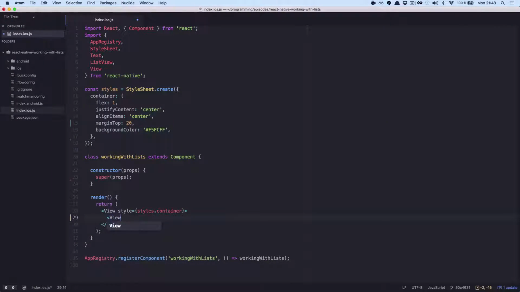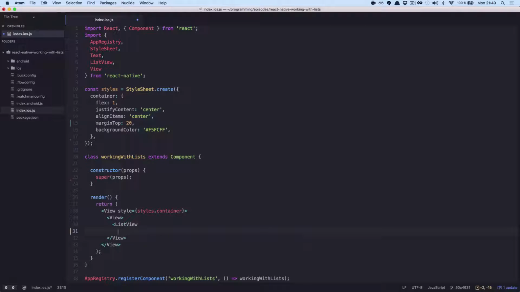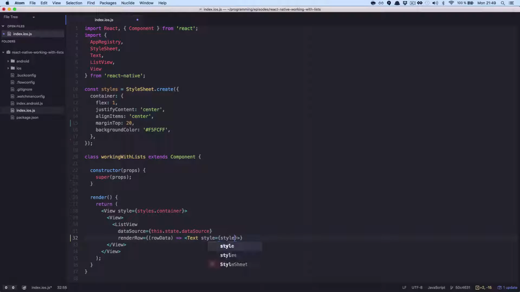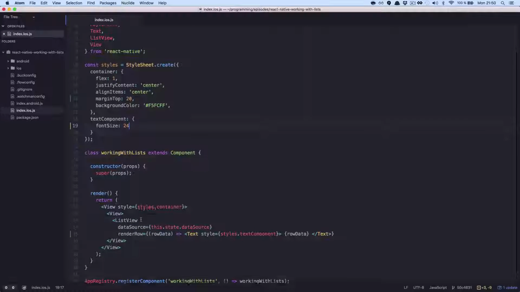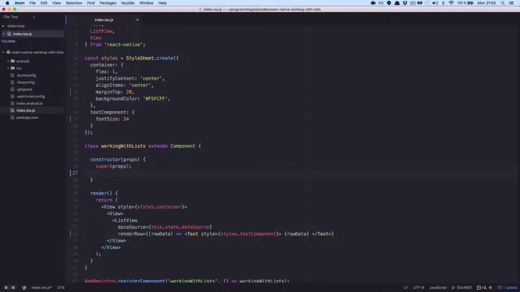We are passing the content of each view inside the method renderRow. Let's create our style for the text component we have just created, just for increasing the font size. In this case, the font size will be 24. We have created the list view, but we should add elements in each row.